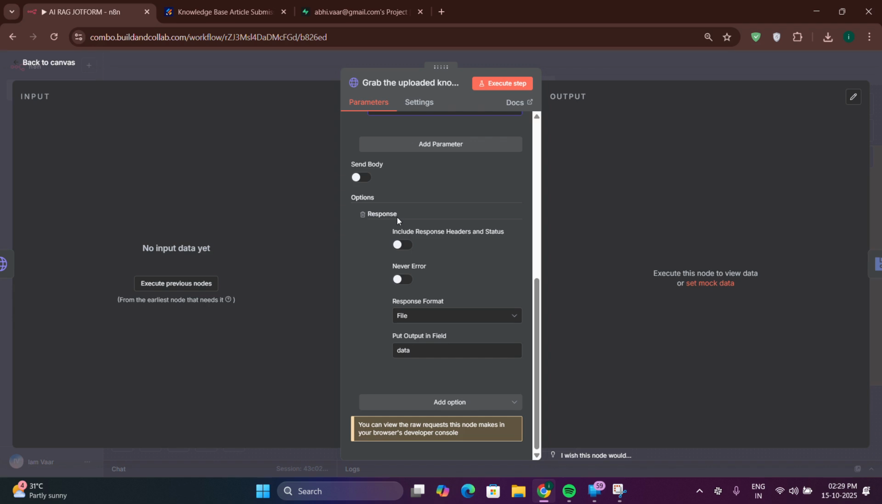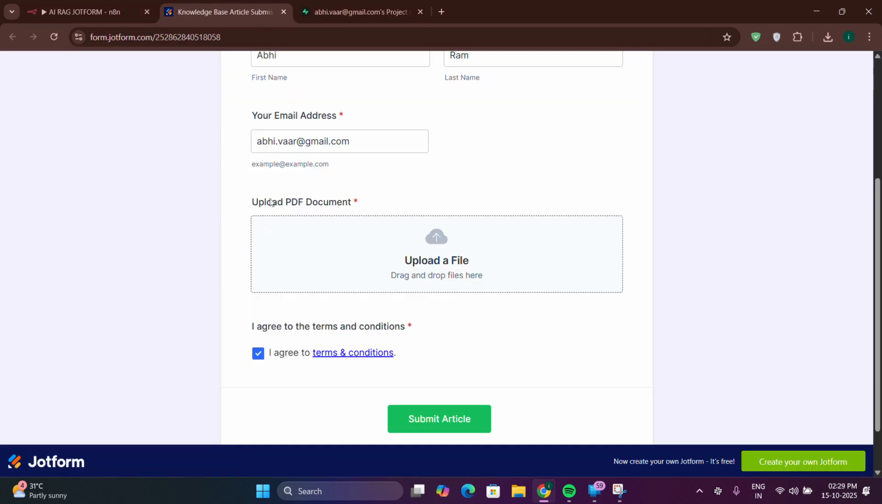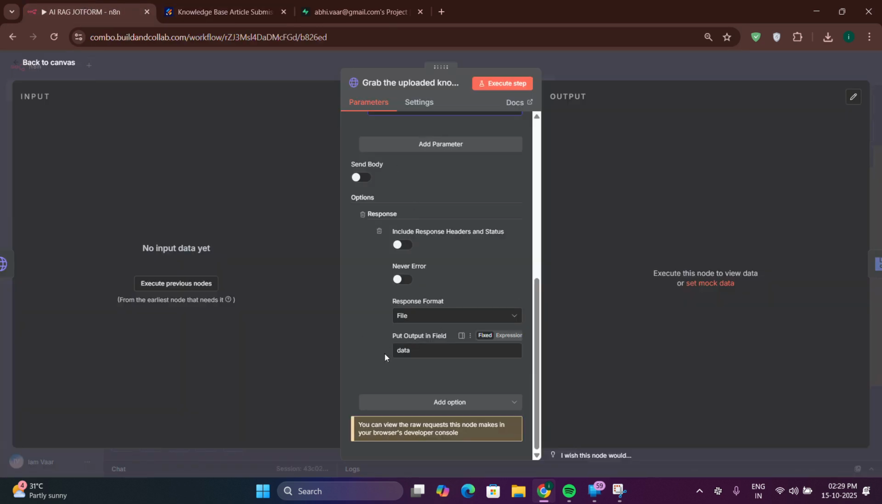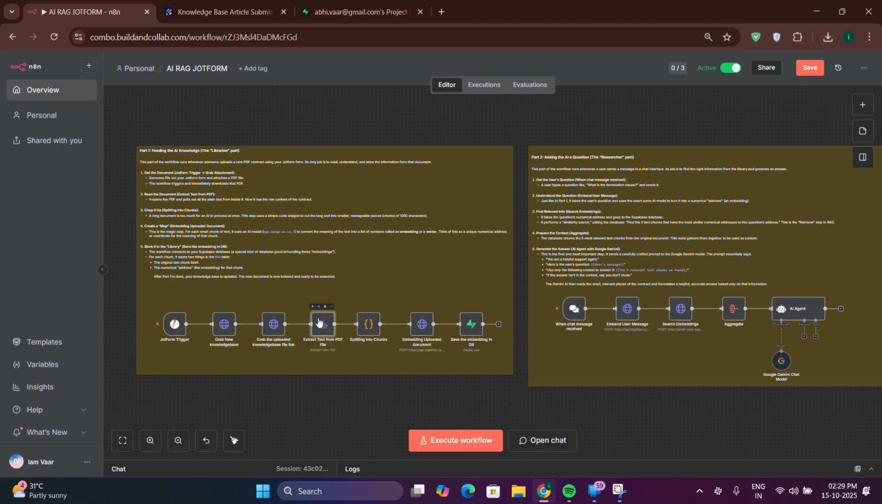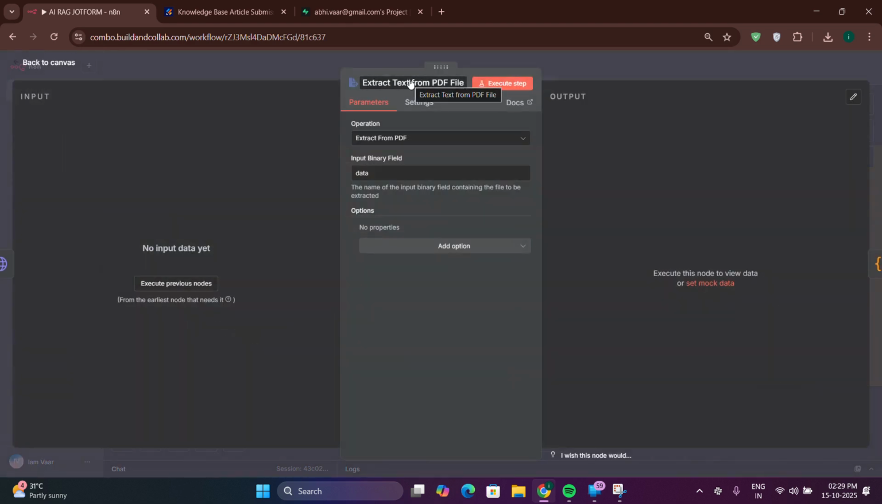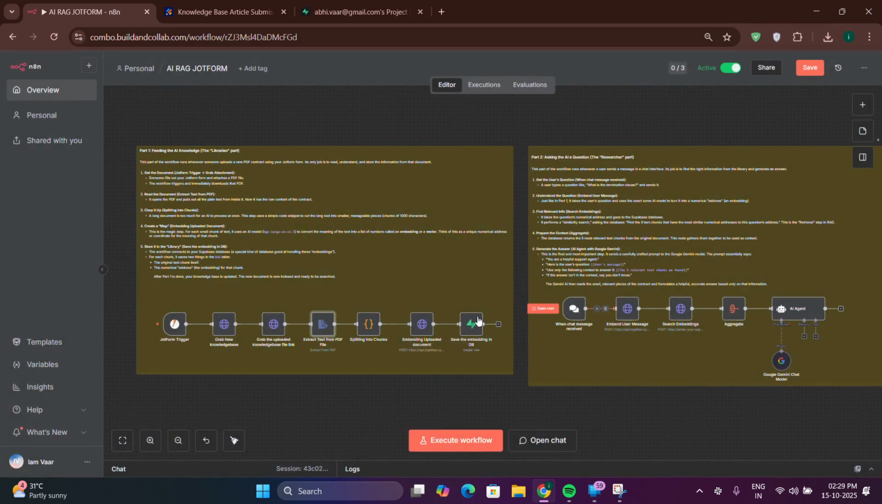So technically we grab the PDF knowledge base as binary data, in a file format. We grab that file and send it to this node. The use case of this is so simple. The outputted PDF file is pushed into this node, and this node simply extracts the text content from the PDF file. That's it. It's simple, but it is needed.